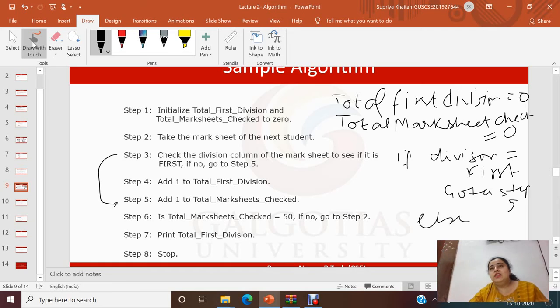Why? Because we need to find out the total mark sheet checked and the total of the first division. Or else, add 1 to the total first division. Add 1 to the total mark sheet checked. Is total mark sheet checked equal to 50? If it is not 50, then you go back to step 2. You take the mark sheet of the next student. If it becomes 50, then you need to print the total first division and stop.